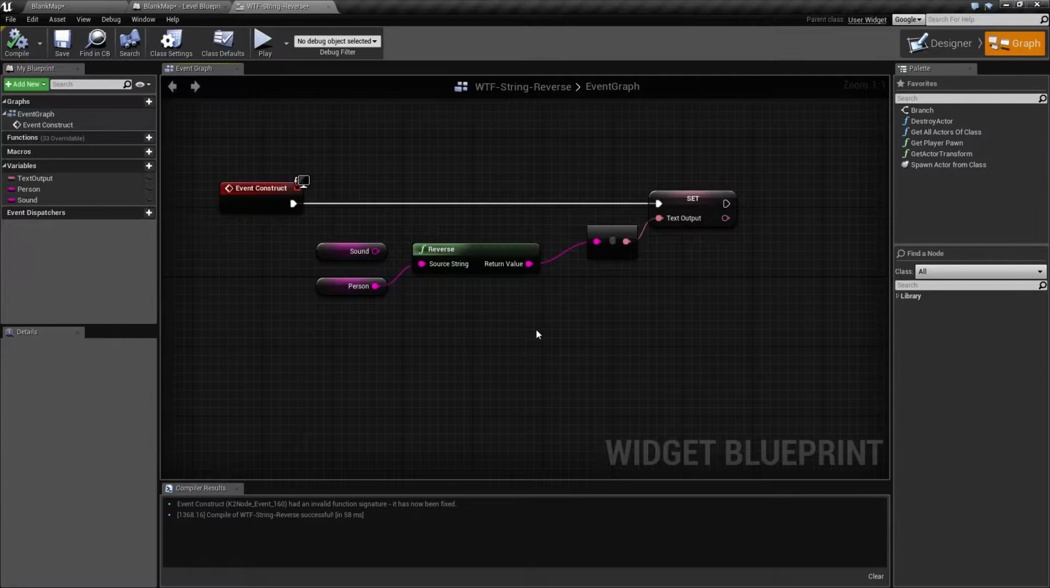And that's actually going to be it. That's going to wrap up the video. Like I said, quick and simple, reverse takes an input string and outputs the reverse of it.